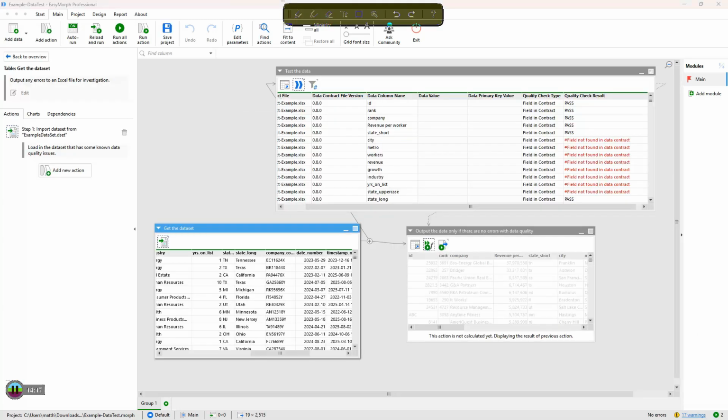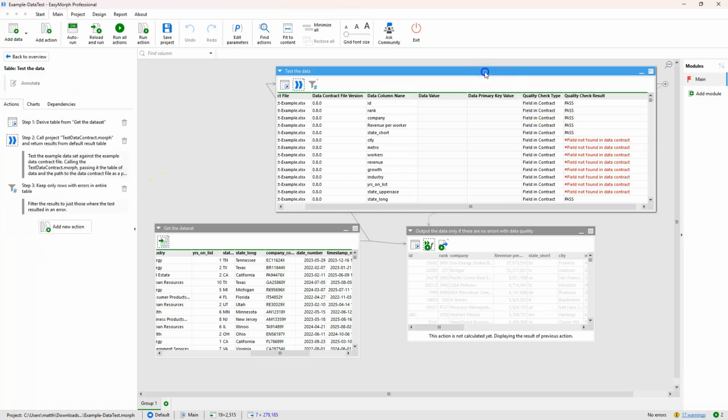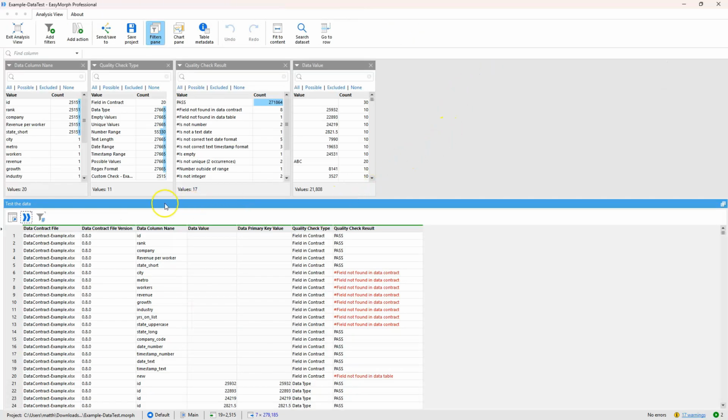And as I said, that EasyMorph black box that performs all of those checks, I don't have to include an additional call action. By calling the test data contract.morph file, it will find those additional custom checks specified in that data contract Excel file, and it will handle calling those for you and getting any extra results and passing them back. So we can actually see that that's happening in here.